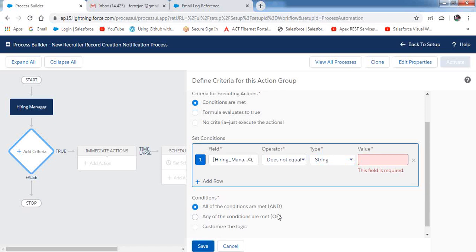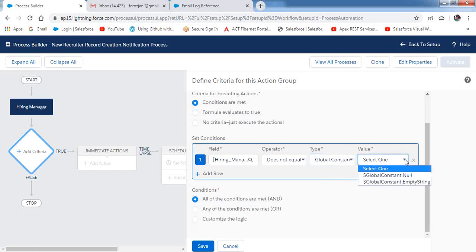What do you want to verify? I want to verify that the HR record's email ID field value does not equal null. Now we can specify the global constant null. If it is not equal to null, then only I would like to fire the actions over here. If you want to add one more condition, click on add row. We can add another condition also. If you want to check all the conditions or only one condition, here we have the AND operator and the OR operator also. Both will be available to you here. Now we can specify these options.